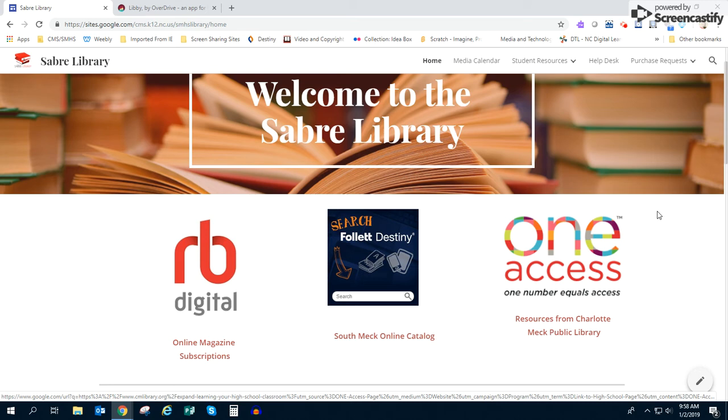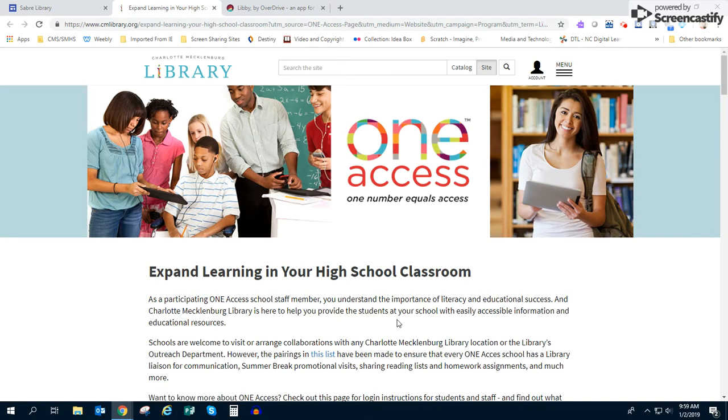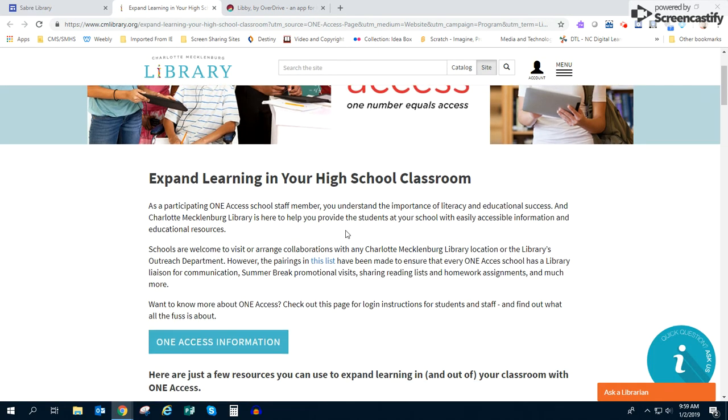This month's One Access resource that we will be highlighting is actually two. It's Hoopla and Overdrive. In order to access these from the Media Center homepage, right on the home screen, there is a button that says One Access. Both you and students can click that, and it's going to take you to this screen.